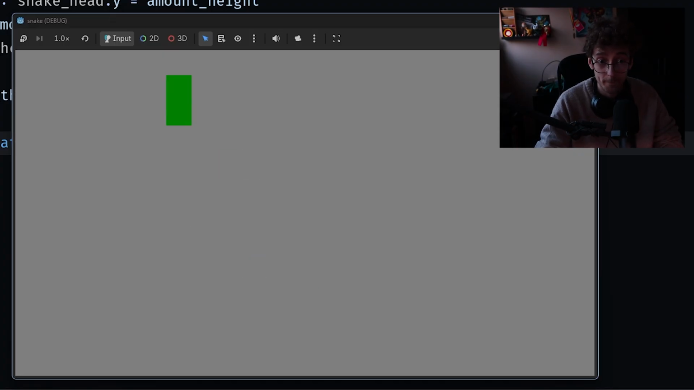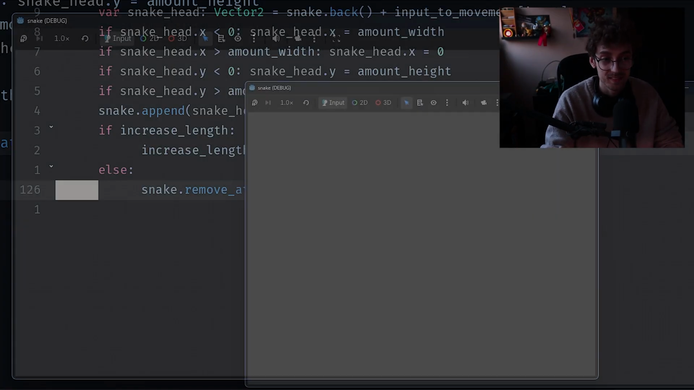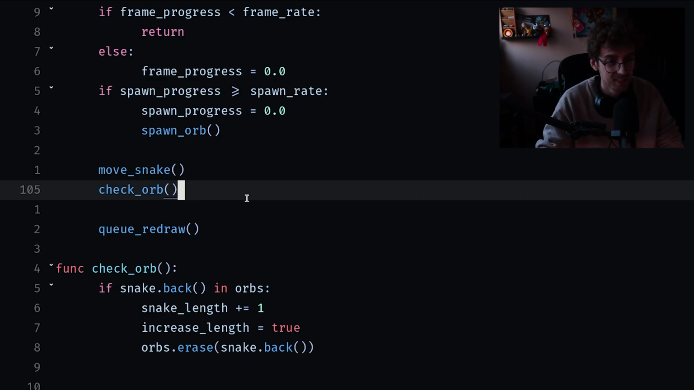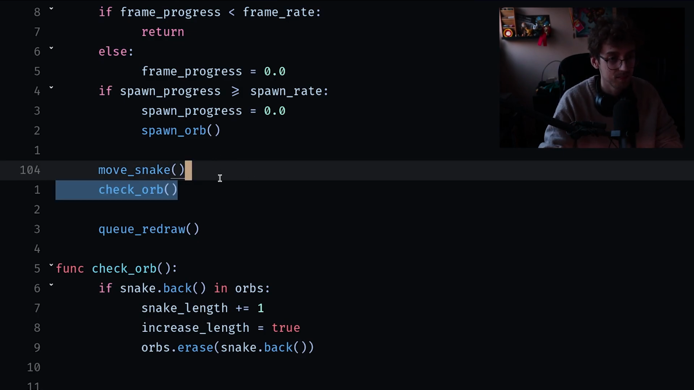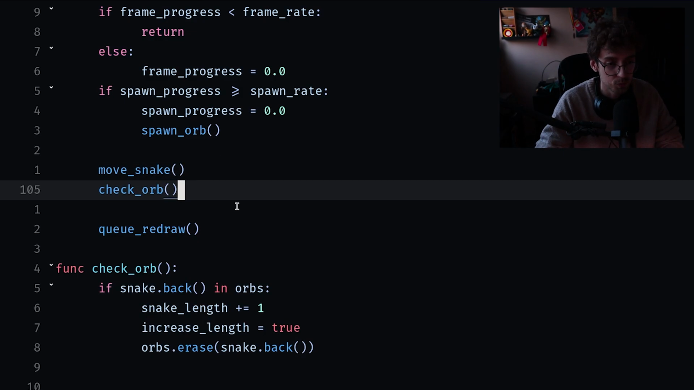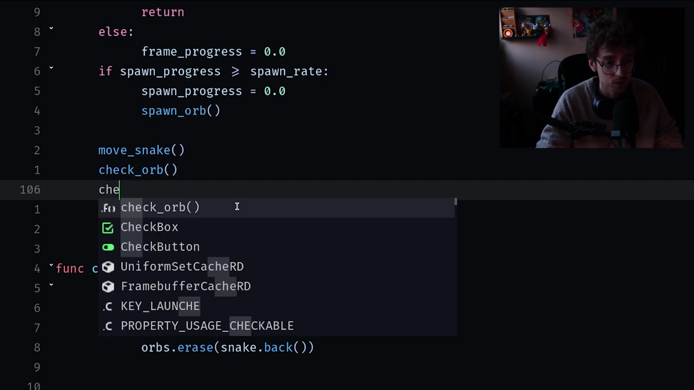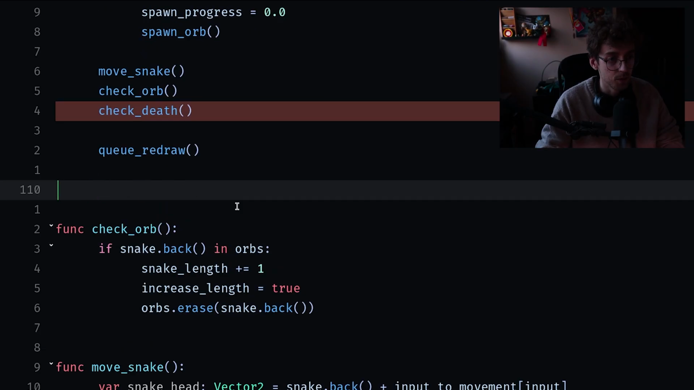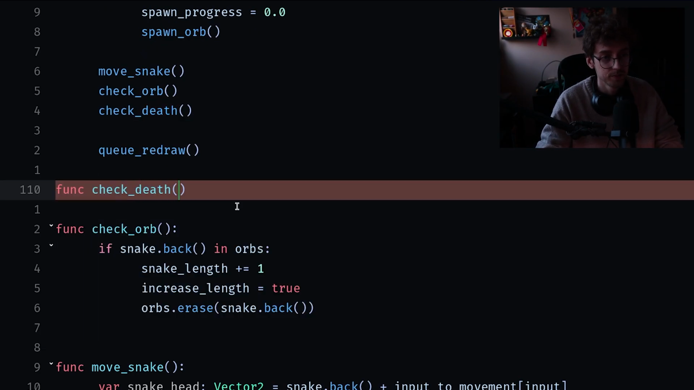There's one. And we have a snake. A snake that runs and grows, which is awesome. Now, one final thing to do is make sure that we can die when we run into our tail. So for this, I am just going to do another thing. I need to check this after I move the snake, which is check def. And then we have function check def.